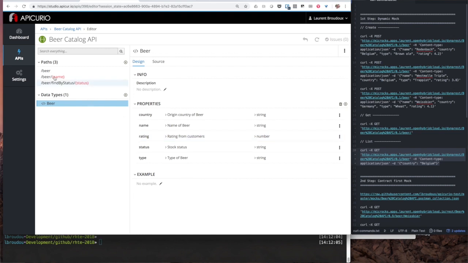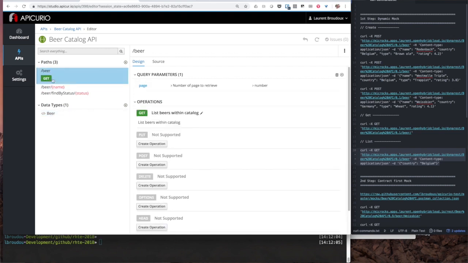I have also added description and documentation onto everything, and Apicurio has checked for me if the contract is compliant with the Swagger or OpenAPI specification. Once it is okay, it has committed everything into a Git repository. Nice, isn't it? I'm already loving it.